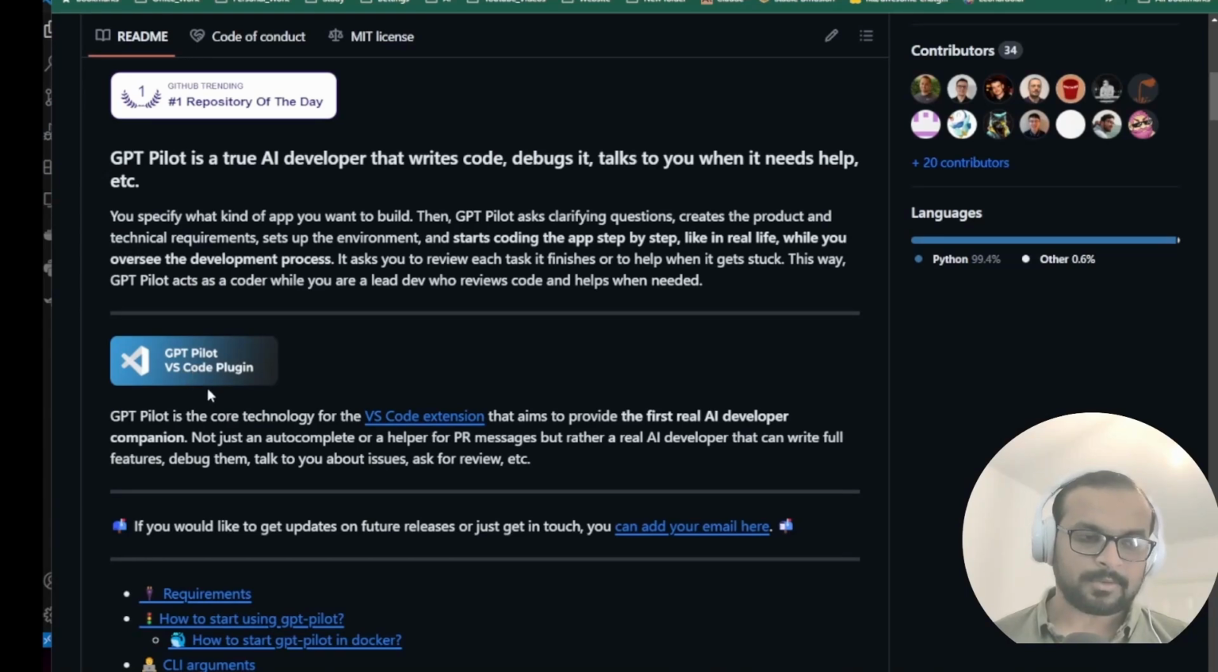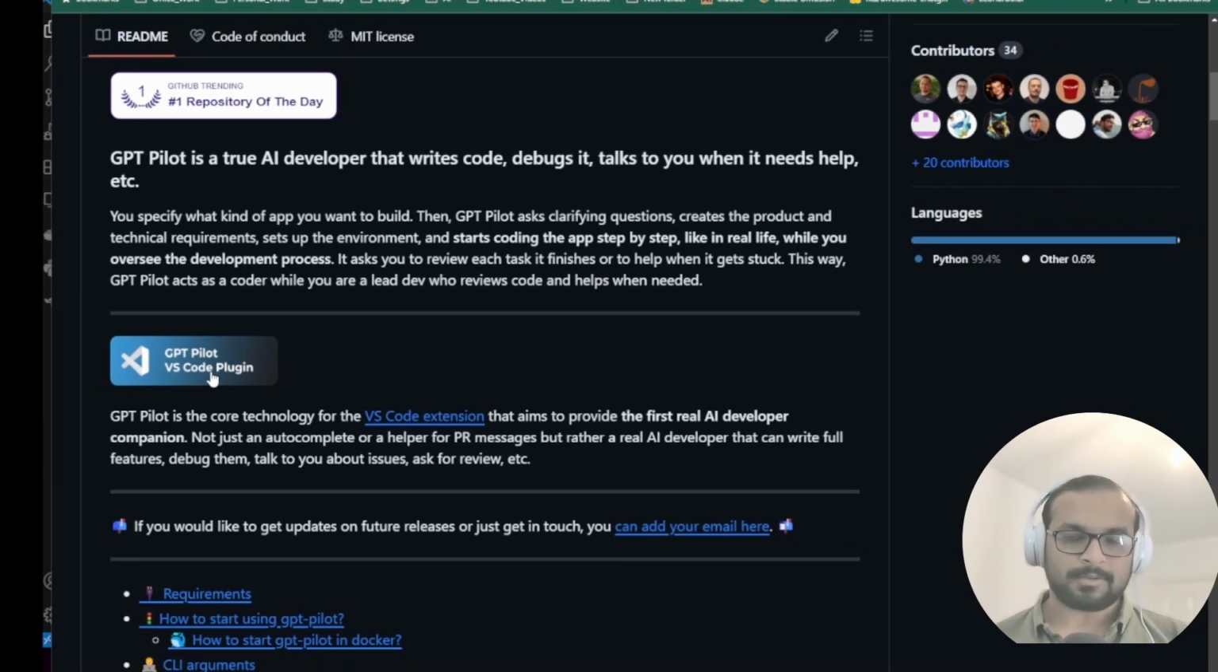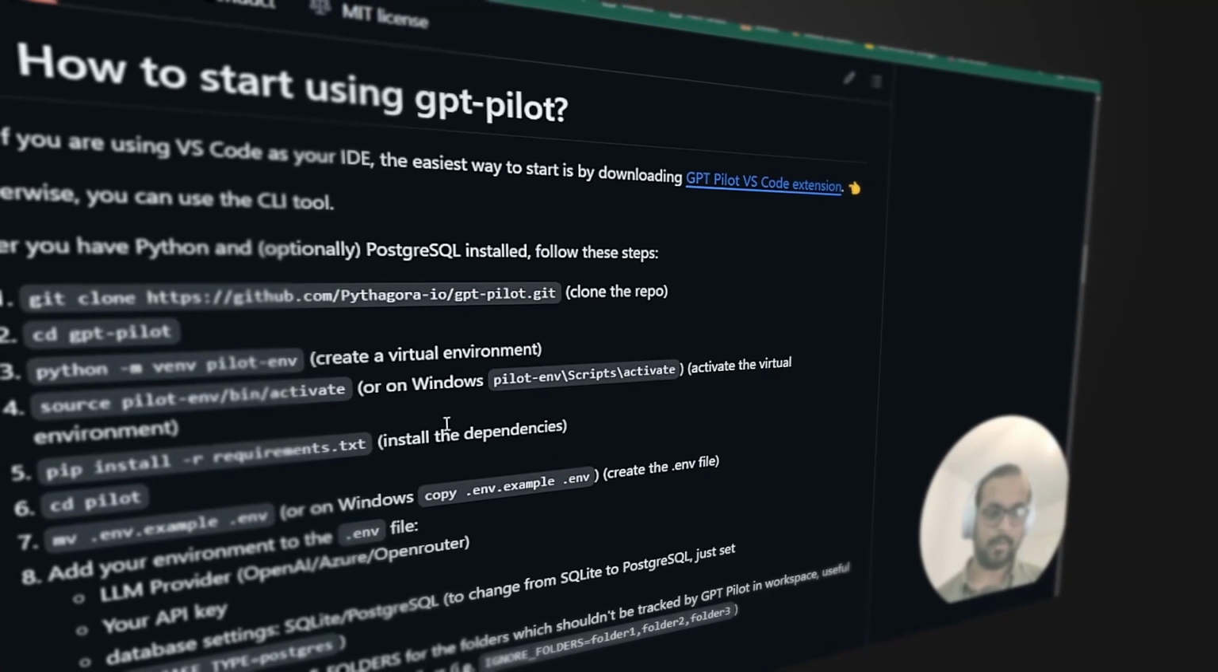Recently, they have also created a VS Code plugin, but I was unable to use the plugin in my Windows system. If any one of you have been able to do that, please let me know how you have done it, and I should definitely be checking that plugin out. In this video, I am going to follow their standard instruction.